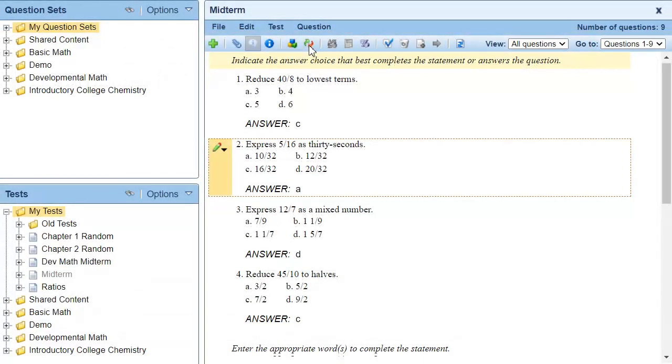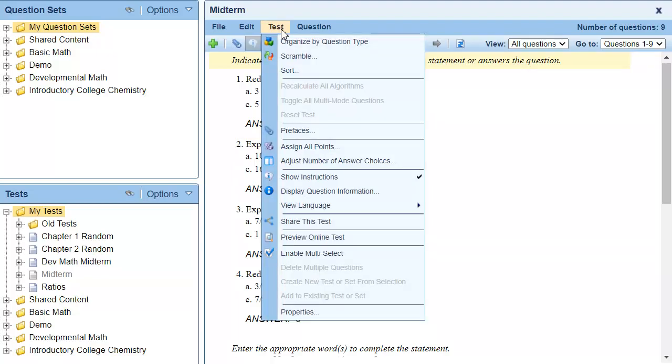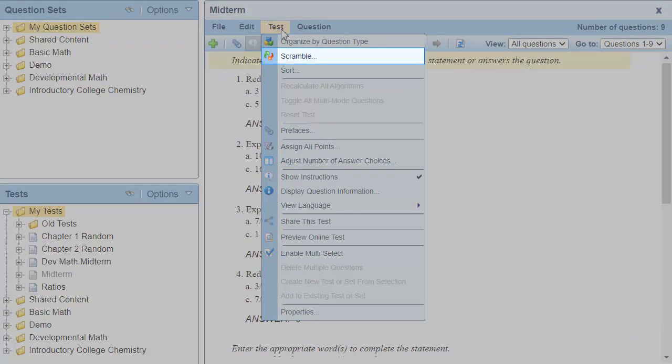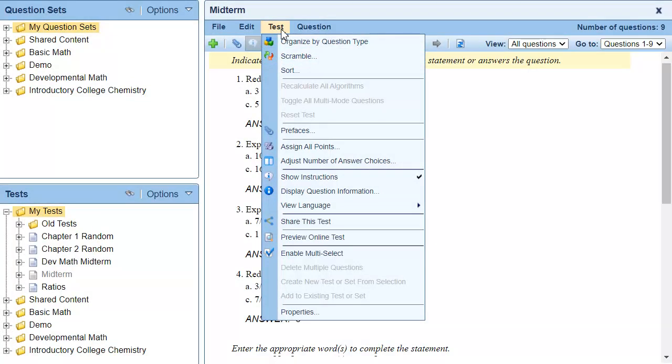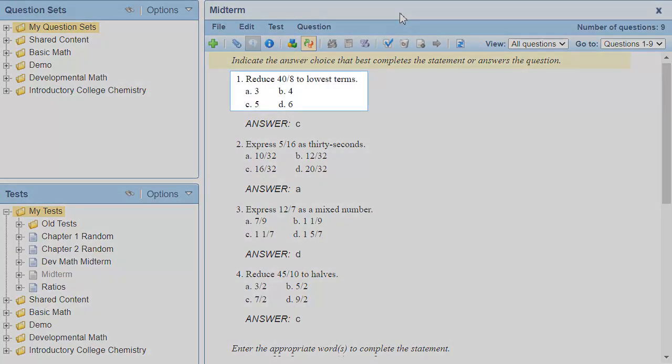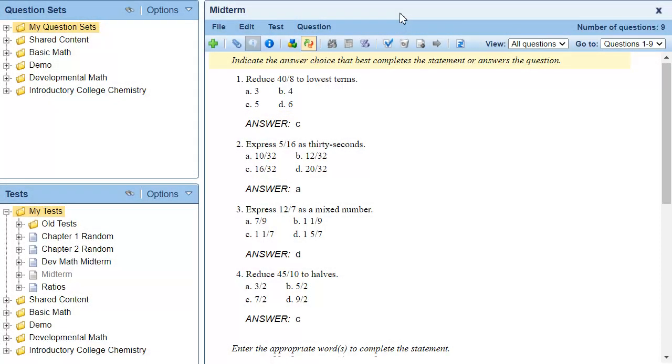To scramble a test, you can click the Scramble button. You can also select Scramble from the Test menu, or the Set menu if you're working with a question set. Before we scramble this test, let's notice which question is currently first. Then we'll click the Scramble button.